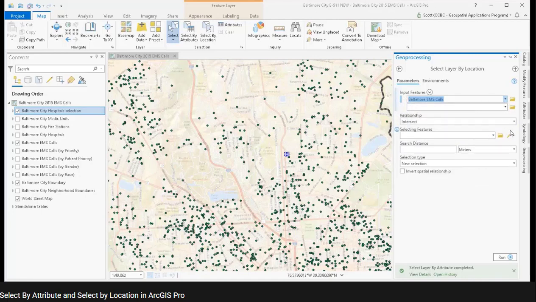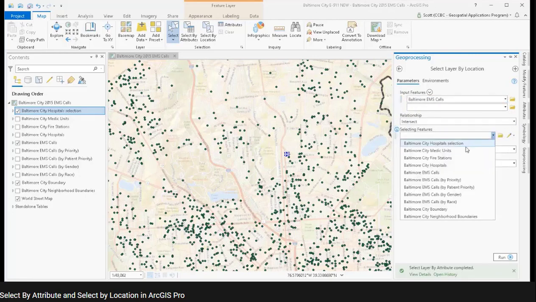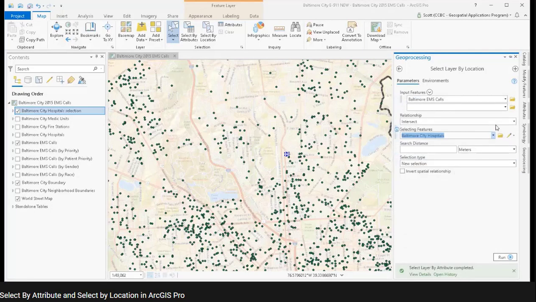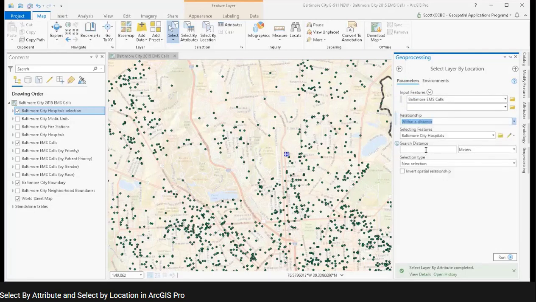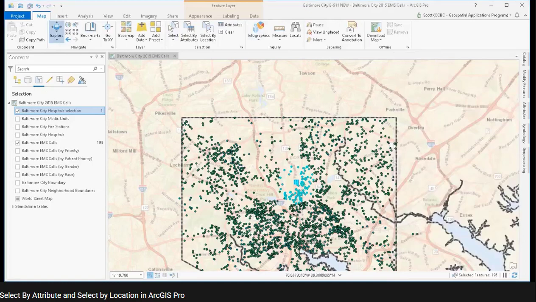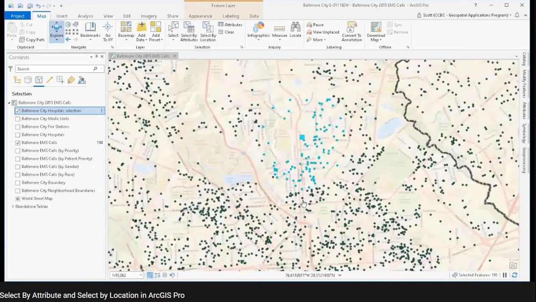The relationship that I want to the hospital, and the hospital will be my selecting feature, is I want all of the calls that are within a distance of 1 mile. With that done, I'm going to go ahead and run it. After I run the select by location, I see the calls that are within 1 mile of the hospital.